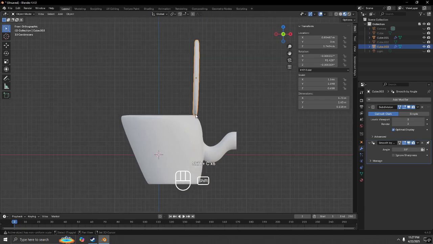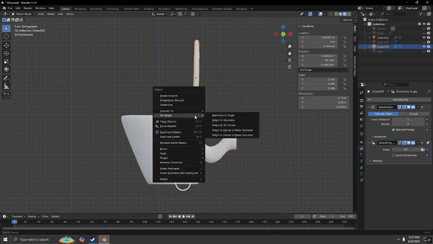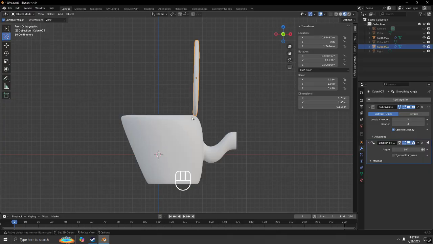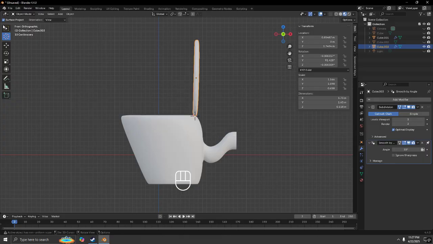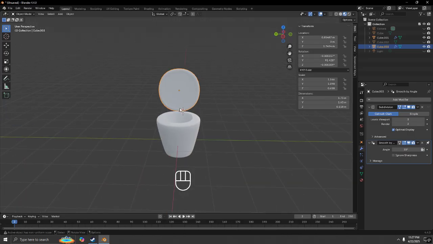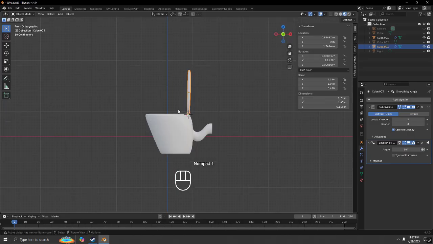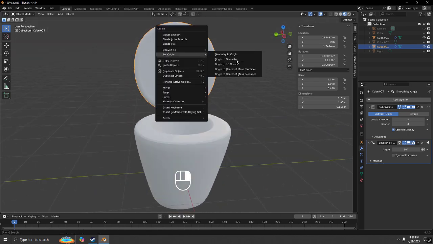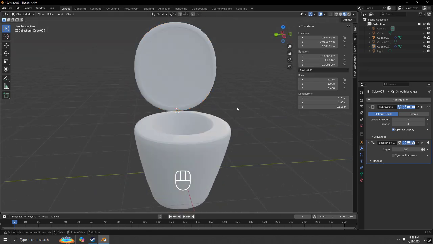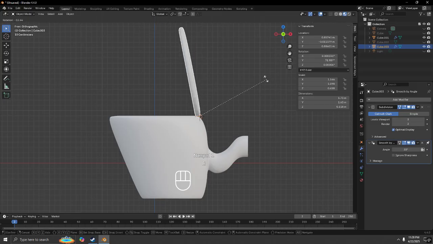Shift C. Okay, what is it again? I'm gonna press this one. Cursor. Over there. No, not that one. There you go. Over here. Check that one. I want you over here. That's how that works. Right click, set origin to the 3D cursor. So I can do this now.